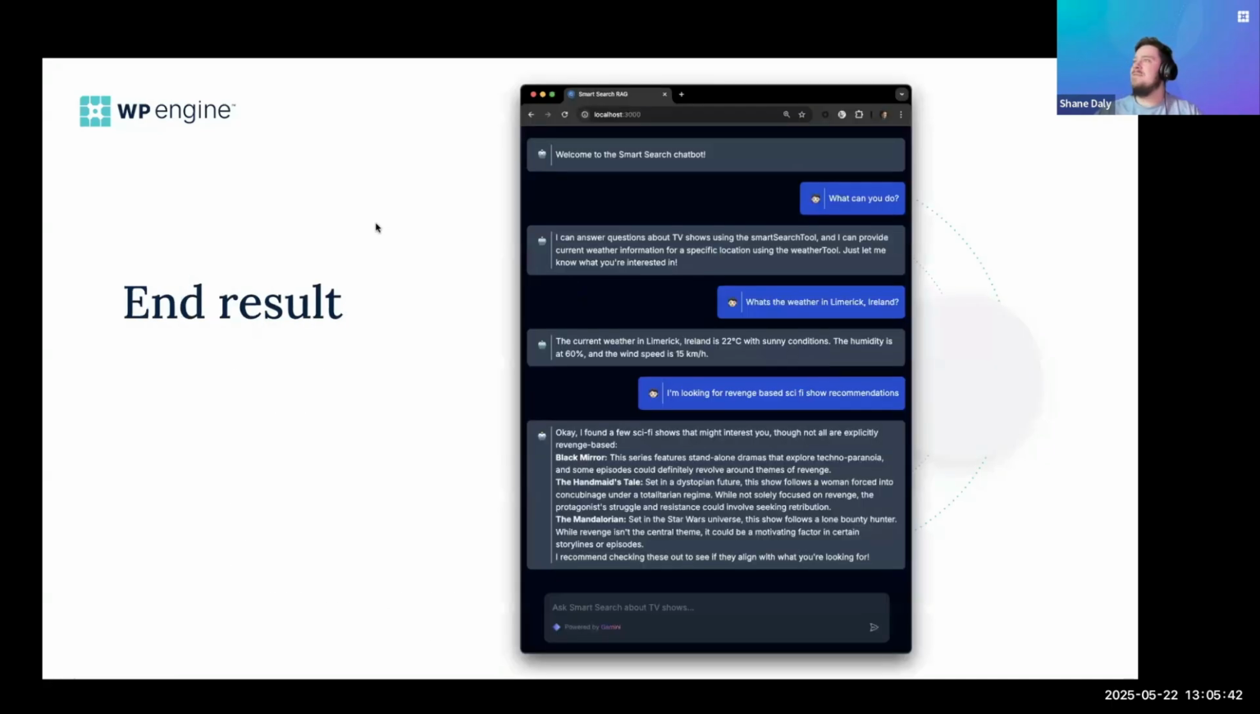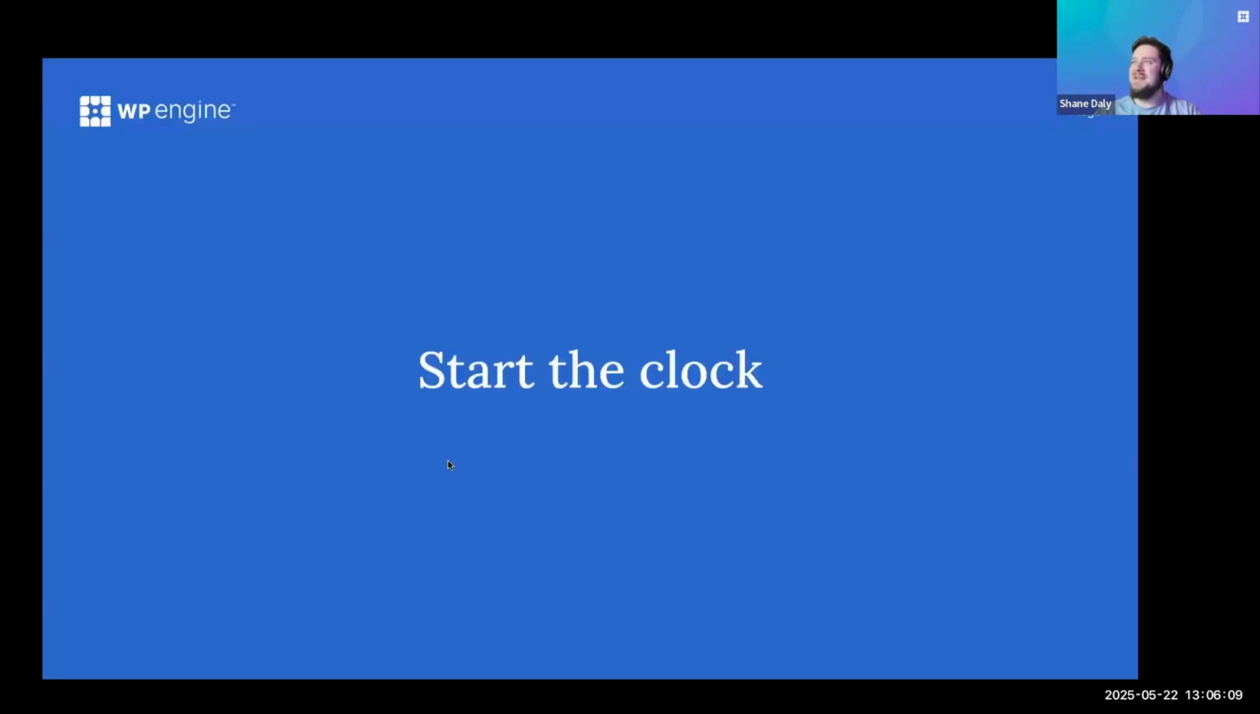So this is the end result, look and feel. It's just a basic chatbot. It says powered by Gemini at the bottom. That's just for glamour, you could say. And we have the interaction with the Gemini LLM. So you can see here, I'm asking some questions. What can you do? I'm asking about the weather, and I'm looking for revenge-based sci-fi TV shows. Do you have any recommendations? And response. So we'll do this. All right, start the clock.